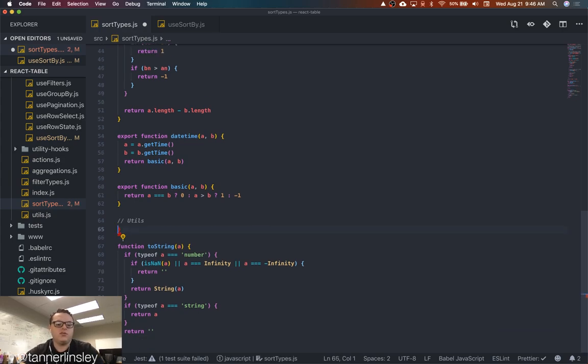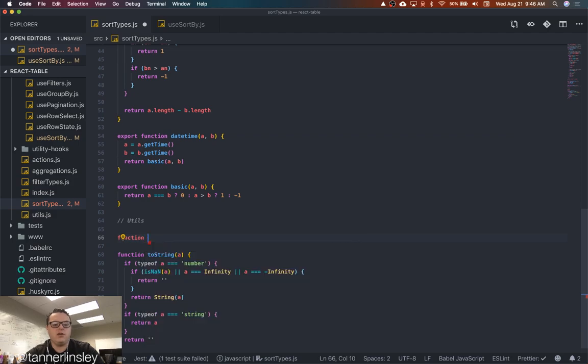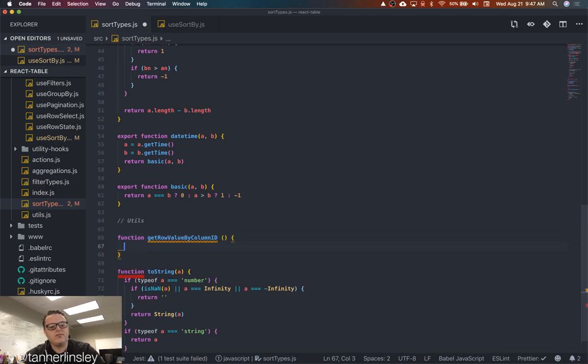And so we just need to, in fact, I'm going to write a little helper here. We're just going to say getValueByColumnID. We're going to pass it a row and a column ID, and it's going to return the row.values[columnID].